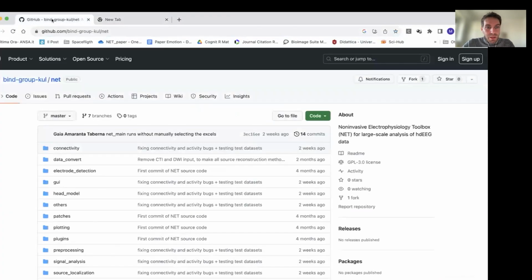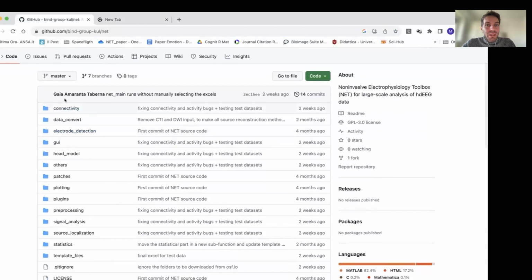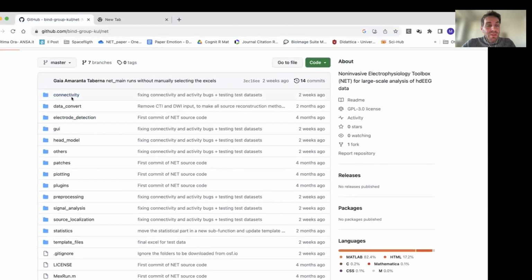So now you are seeing my computer. So I'm here in the link github.com/bind trait group trait KUL/net. And so here, basically, you can see a number of folders. Each of them corresponds to different processing steps.